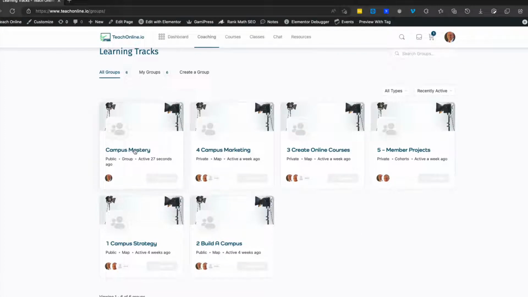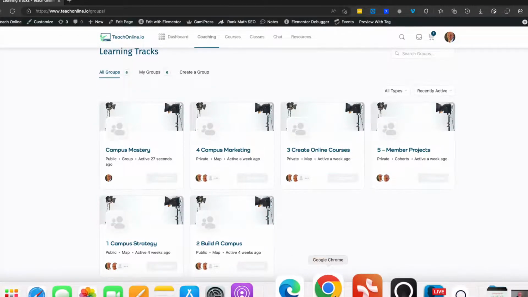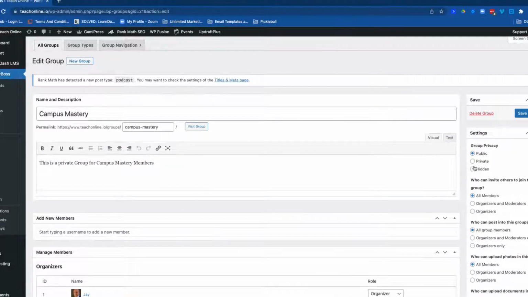Campus Mastery shows up, right? It's because I just did it. It's public, and it was created 27 seconds ago. I don't want it to be public. I want it to be hidden. So I'm just going to save the changes.